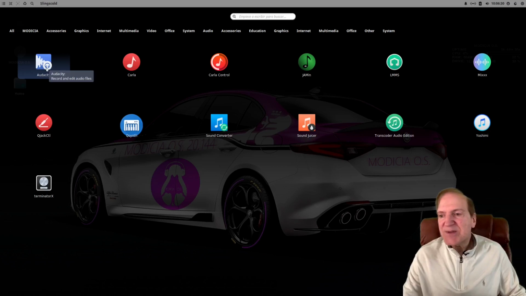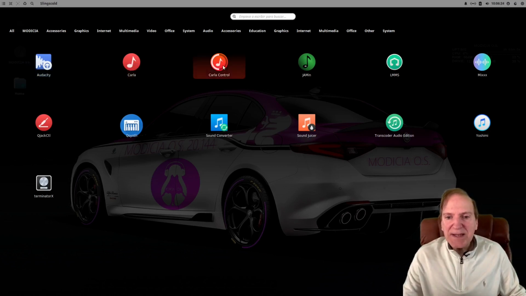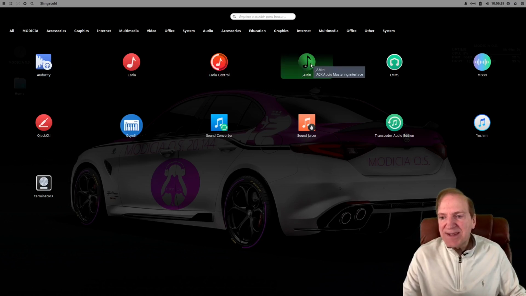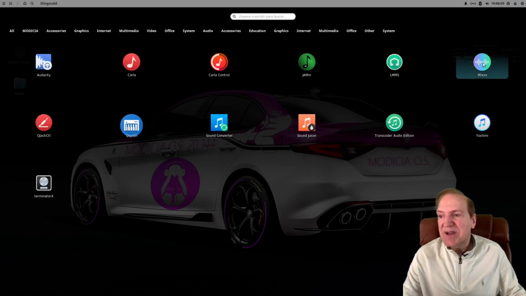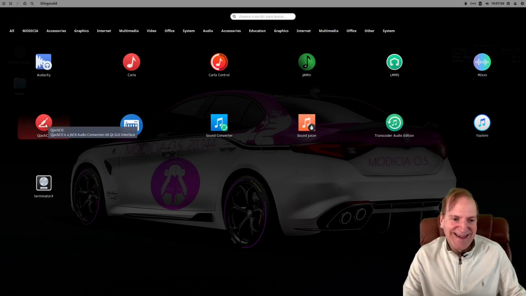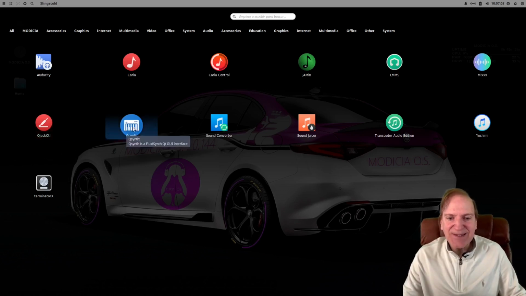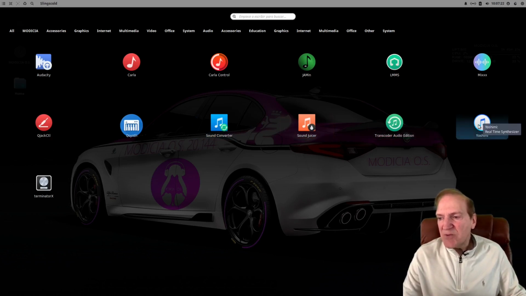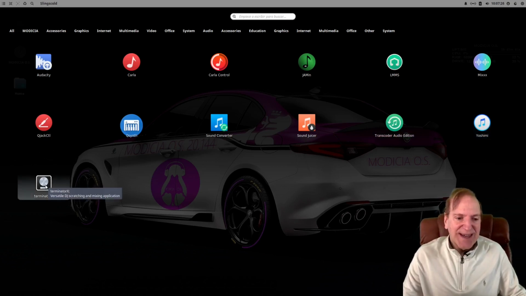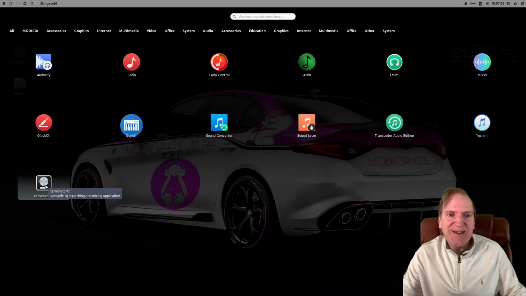And under audio, we got all our audio stuff. Audacity, Carla, which is an audio plugin control of some sort, and Jammin, Jack Auto Mastering Interface. This is really cool. If you're into really audio editing, LMMS is a very, very sophisticated music production software. That's really great. We got Mix, digital DJ interface, nice. If you have this on a laptop, you can be a DJ. Q-Jack Kit, Q-Synth, wow, a synthesizer with a GUI interface. Sound converter, sound juicer, copy music from your CDs, cool. Transcoder, Yoshimi real-time synthesizer. This is too cool. And Terminator X, a DJ scratching and mixing application.